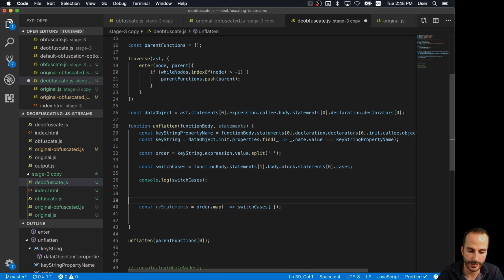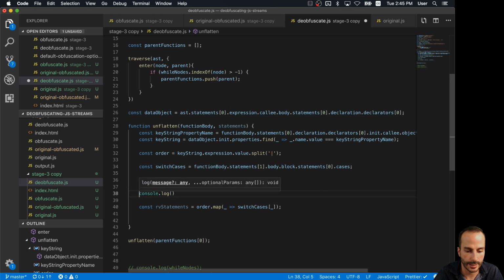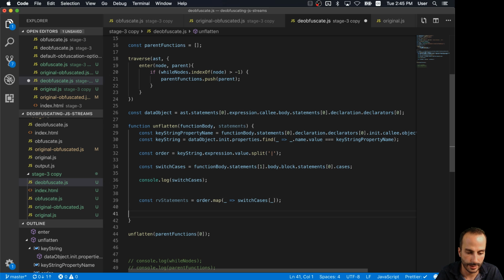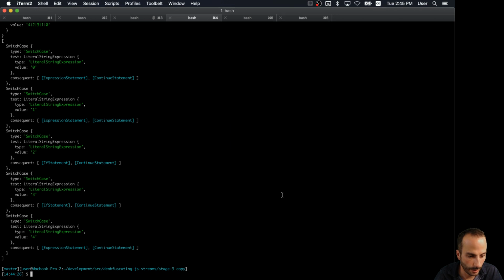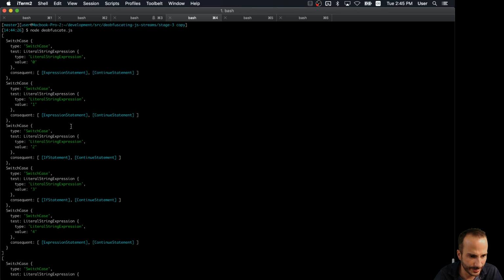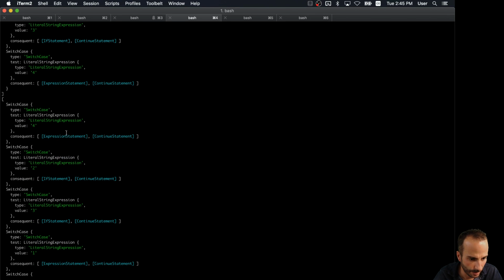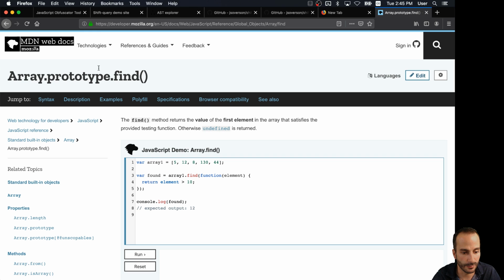Let's see if this actually works. Console.log, so we have switch cases. And now let's see our statements. Are we even gonna be able to see that? Okay. So we have, starts off with expression statement, continue statement, if statement, expression statement, if statement. So it has changed the order. Is it the right order? So we should have an expression statement, if, expression, expression. So expression, if, expression, expression. We have reordered based off of the key string.